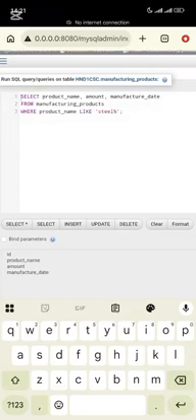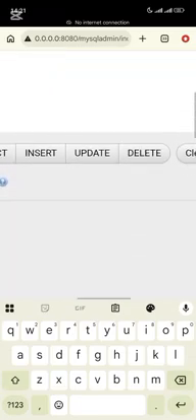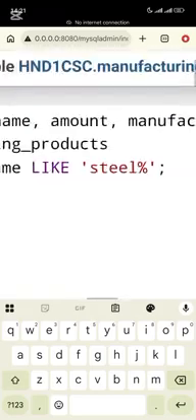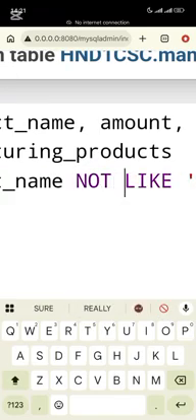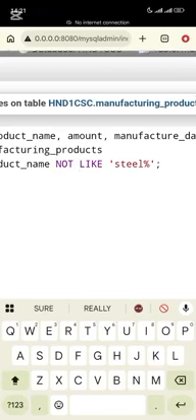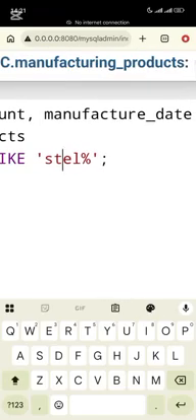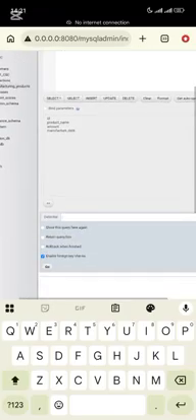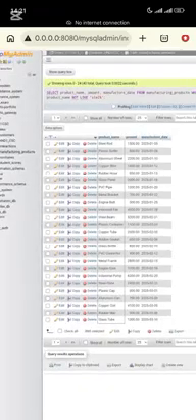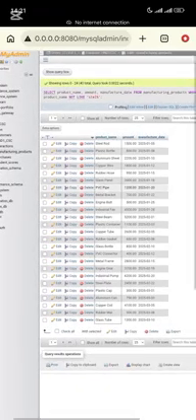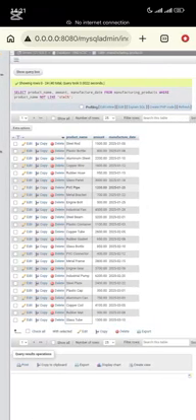Let me say I don't want to match anything, so I say NOT LIKE. I remove this one. Let me see the outputs. If you observe, there are some changes. Now this one is where products underscore name NOT LIKE, the word does not start with steel. Print out these. These are the names.